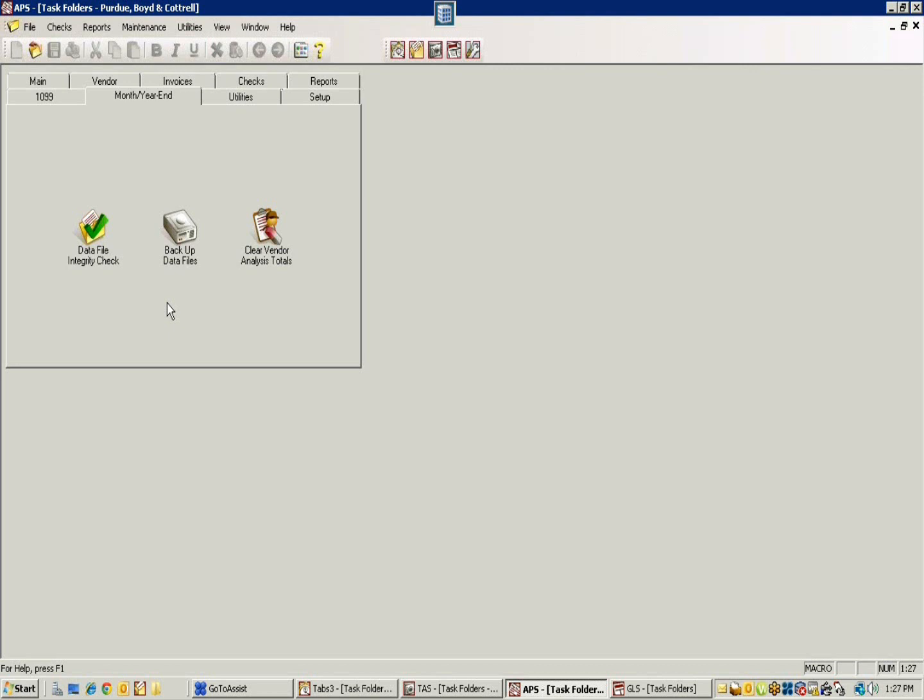Mary Jo. Question? Yes, I have a question. This is from Bill. Can you print the previous year's 1099s after clearing the vendor analysis?